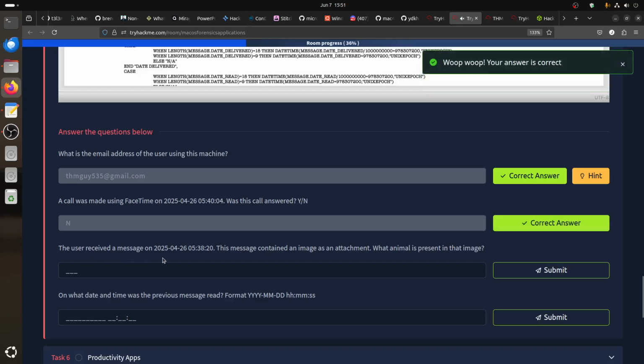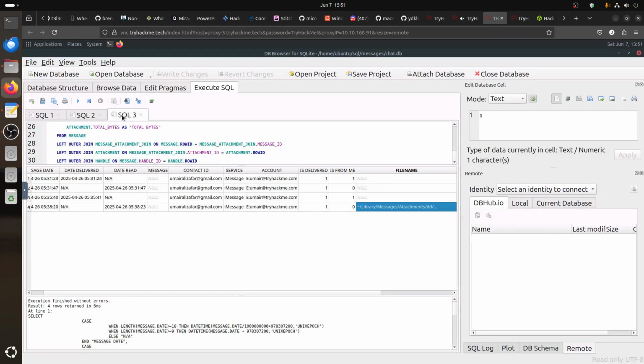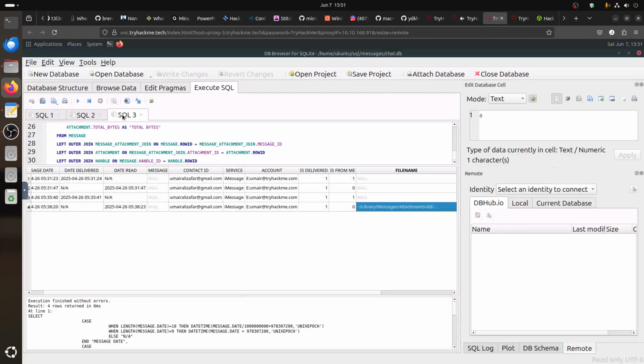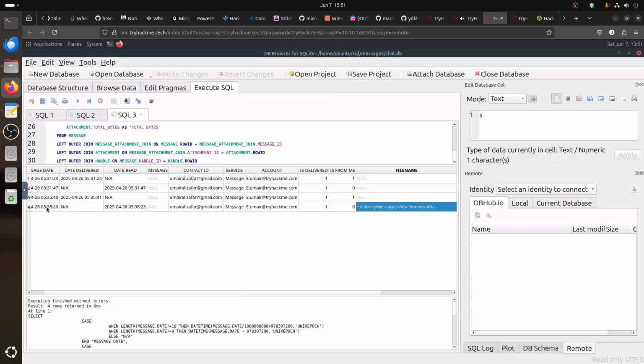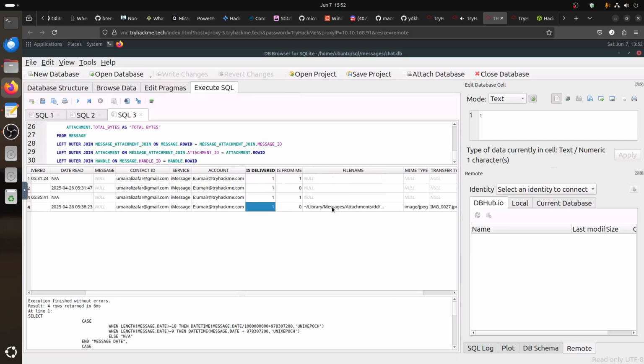The user received a message on 20 and 20 at 5:38:20. This message contained an image. What animal is present in the image? At 5:38:20. Remember we talked about this one, the third one, the message. Remember we did it in the message. That's why we have this. The third one is the messages. At 5:38:20 you can see here is delivered yes, and it's in the library. This is the image we got.